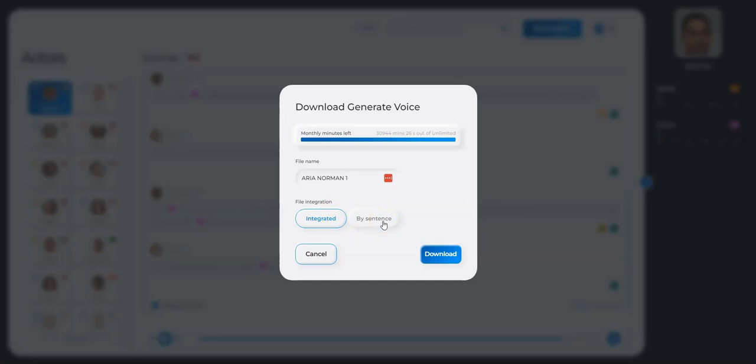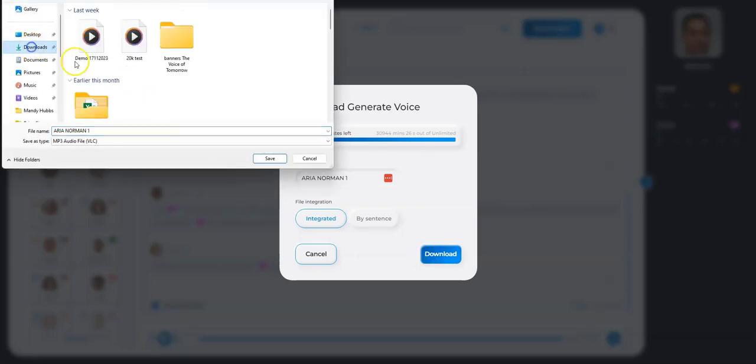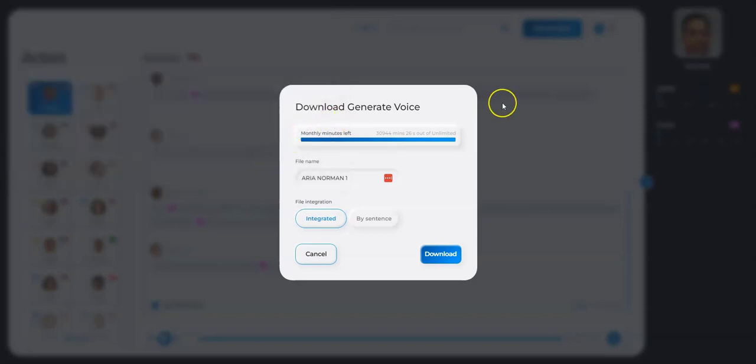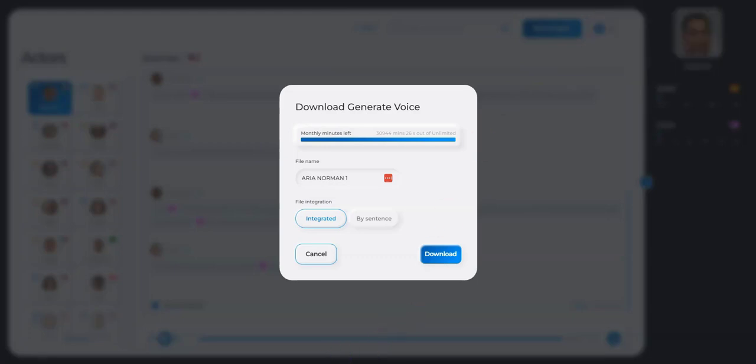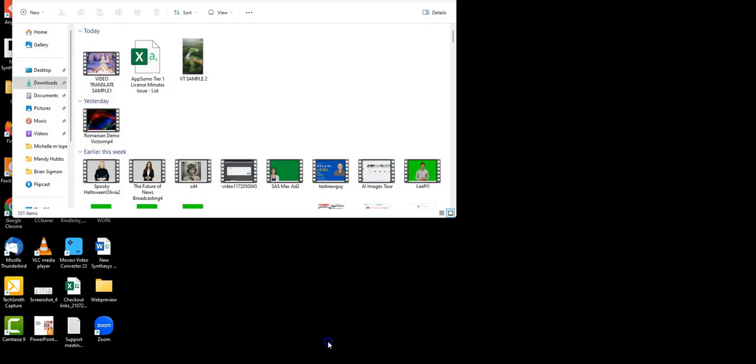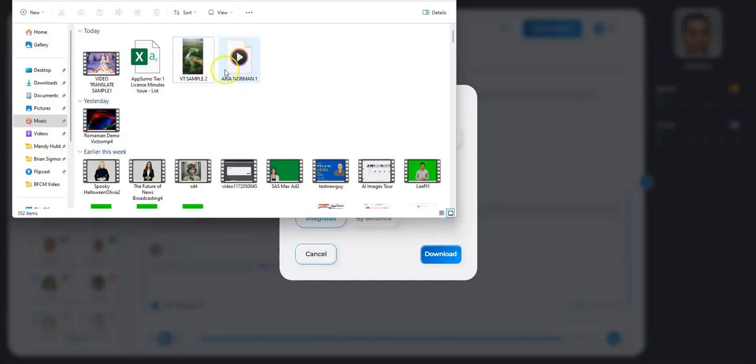It will download a zip file and then you can extract all the individual sentences. But for now, I'm going to choose the integrated option and click on download, and it will download an MP3 audio file. Here we go. Just click on save. And the voiceover file has been downloaded.